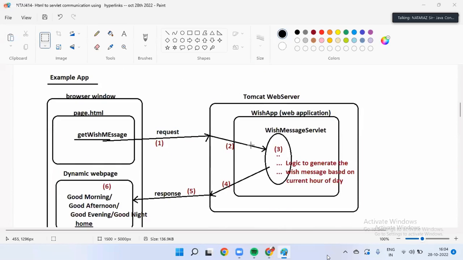Okay, boss. And we have designed one example application, na, boss. Page.html is having hyperlink. We generate request. Web server traps and takes the request and handovers to servlet container. Servlet container maps the request with the servlet component. Getting my point, guys?